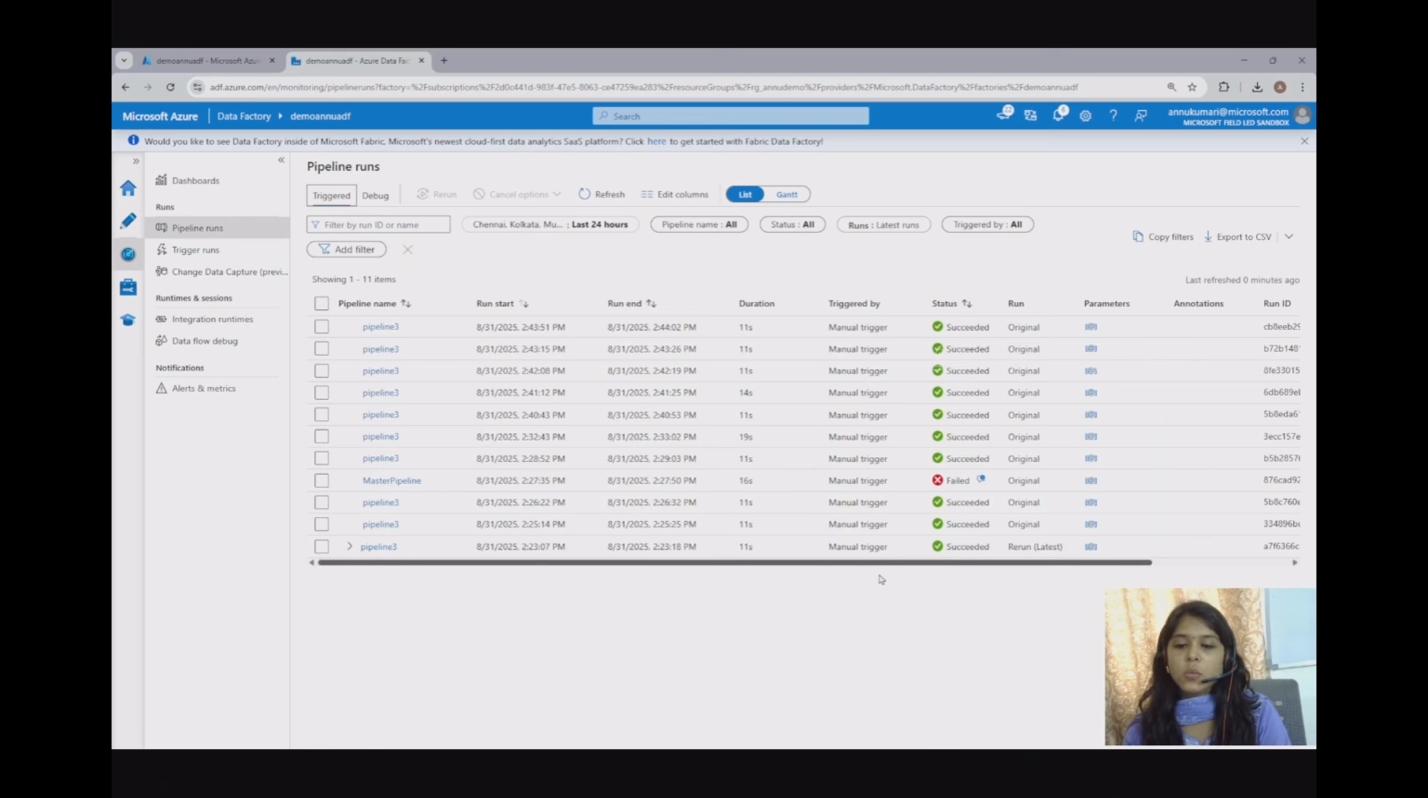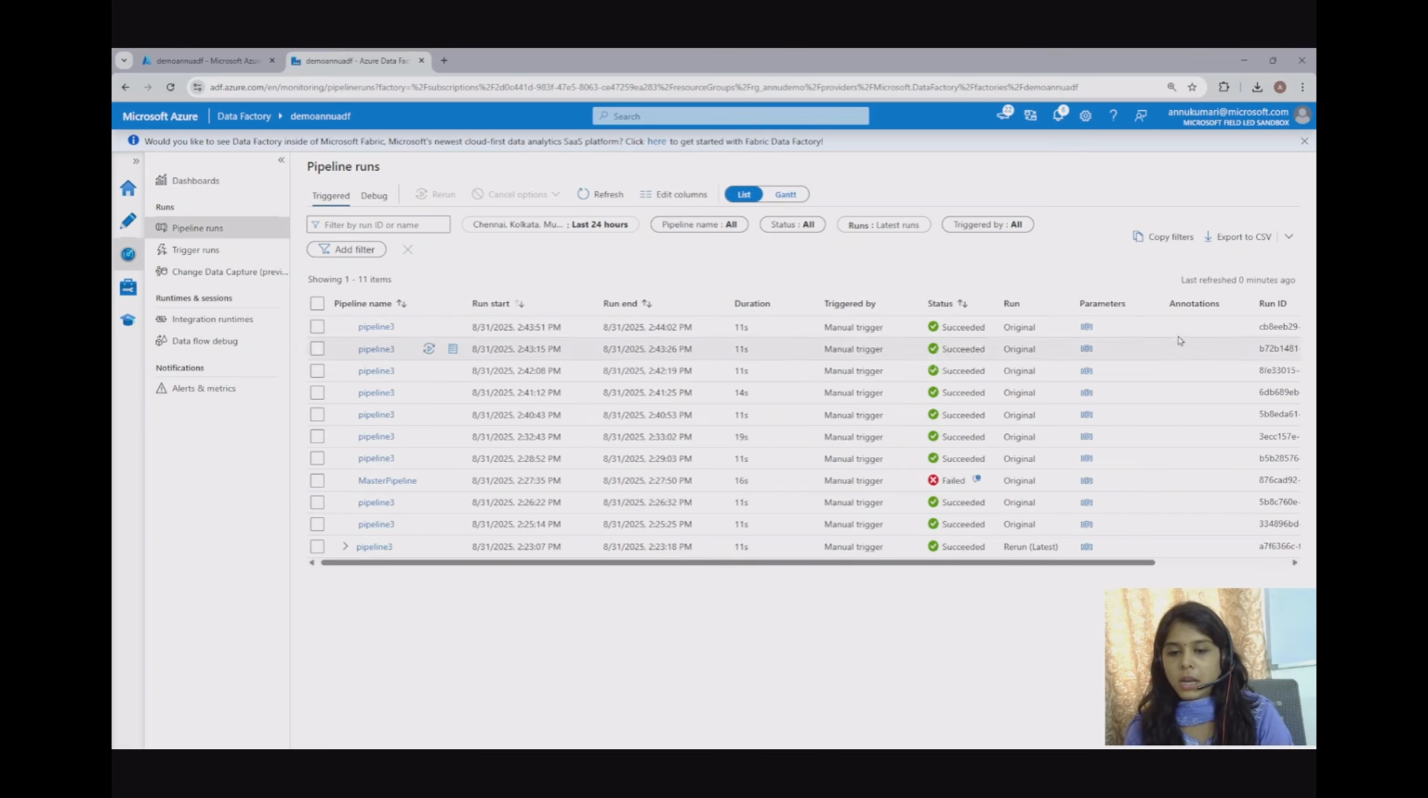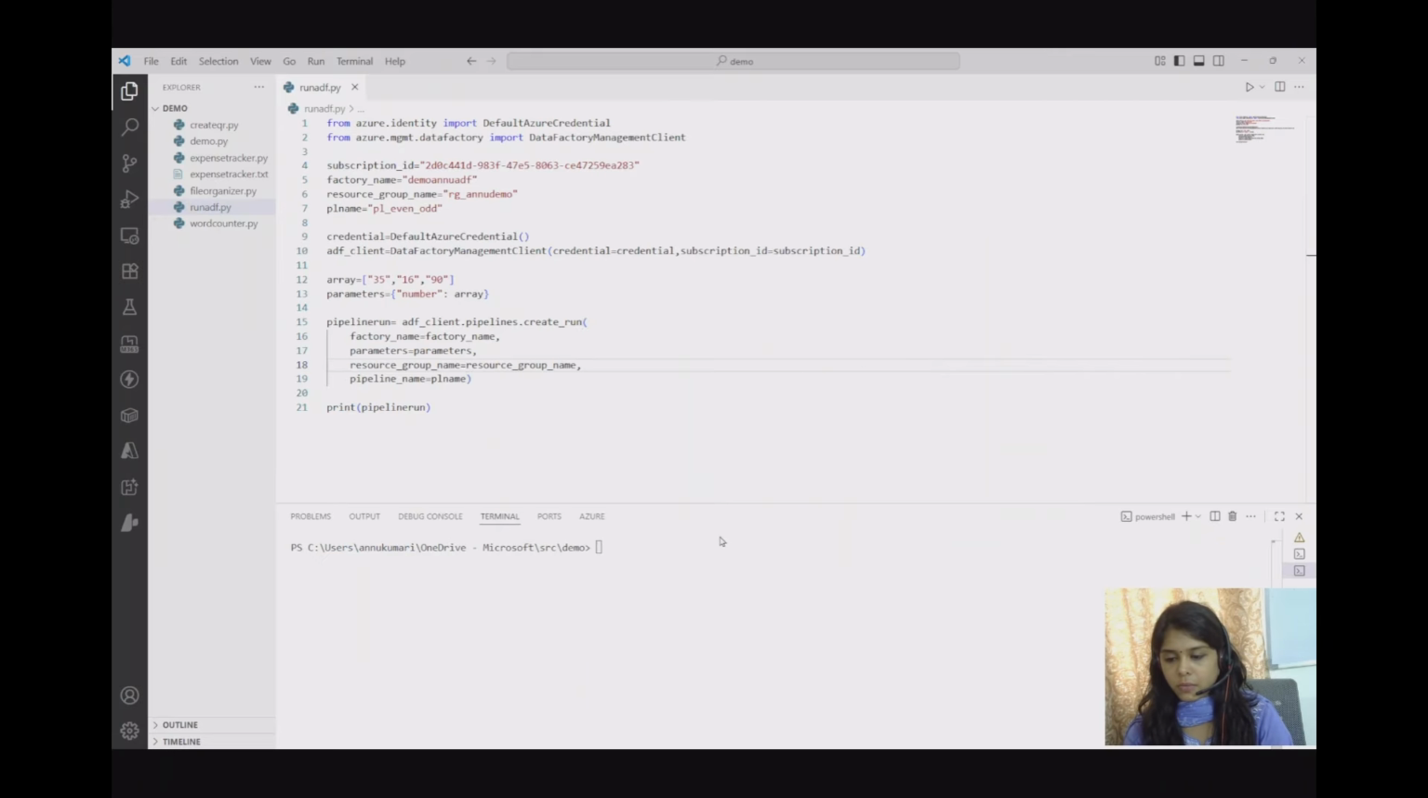So once we run our Python code, it should appear here in the monitor section, and we can also see the execution details, and we can also match the run ID. The run ID which is coming in the Python and the one which is coming here should be the same. So let's try to run our Python code now. Before running the Python code, of course, we need to install some of the packages which are required here.